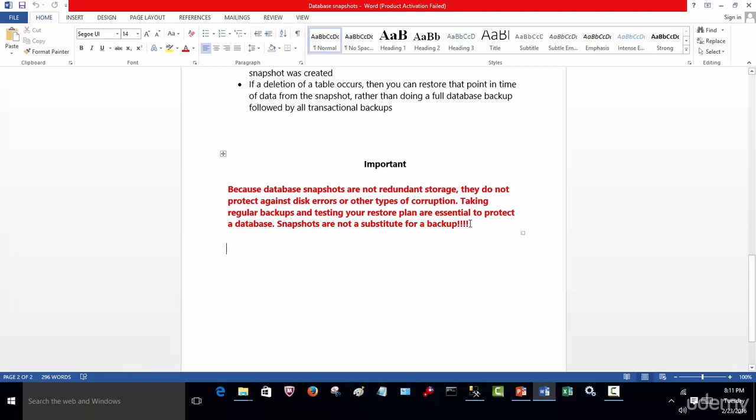Snapshots are not a substitute for backups. So don't ever rely on this because you've made a snapshot of the database, thinking it's a backup. It is not. So let me emphasize this. Make sure you understand this very important concept: just because you're making database snapshots of the database, it is not a backup. You must continue with your backups.